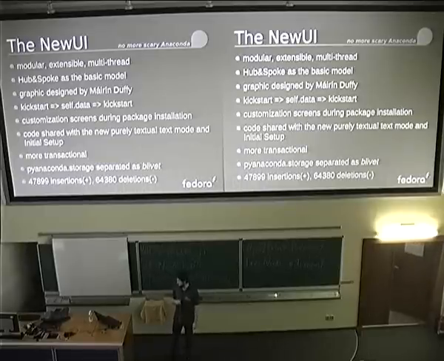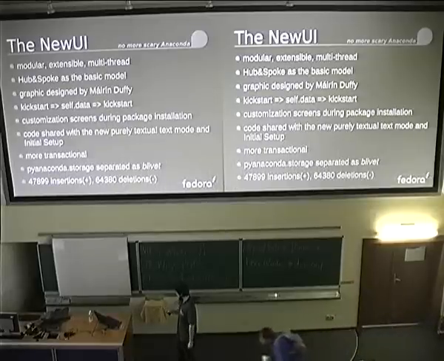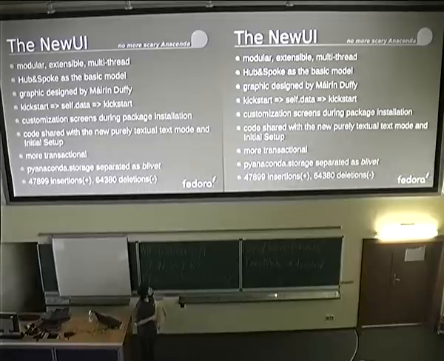Also, the PyAnaconda storage submodule was separated as Blivet, which is a library that will be used by the OpenLMI project also. And just to show you that it was not only a UI rewrite, these are the numbers of insertions and deletions in the Git repository from before we started the rewrite until Blivet was separated. If it was to today's state of the repo, it would be like 80,000 deletions because Blivet was separated. Yeah, great job.